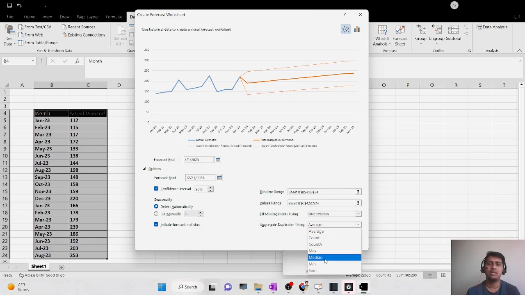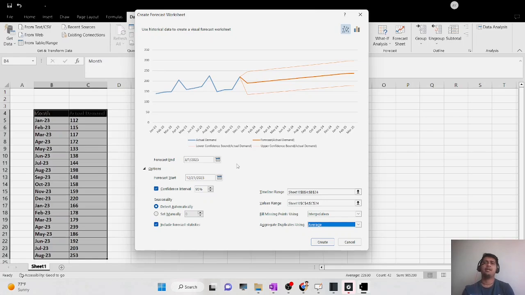Then there is aggregate using, for duplicates. There are different methods. Mostly used methods are average and median. So these are all the functions which we get in the Excel forecast by default option. Once you have selected as per your need, you can go and create.